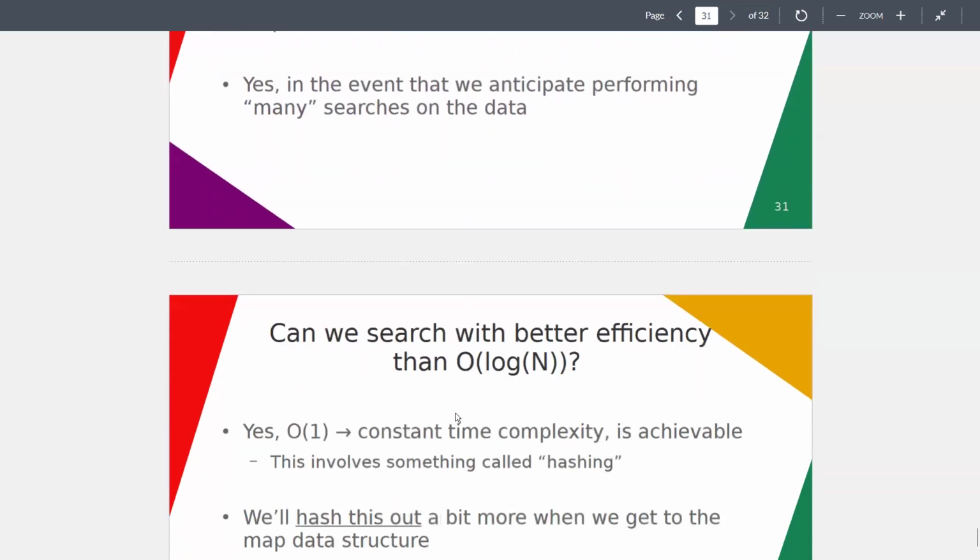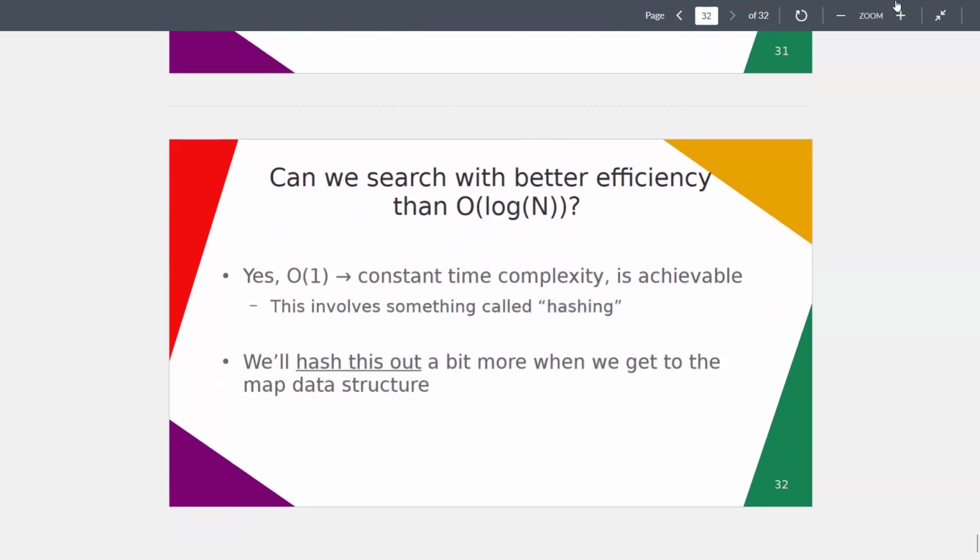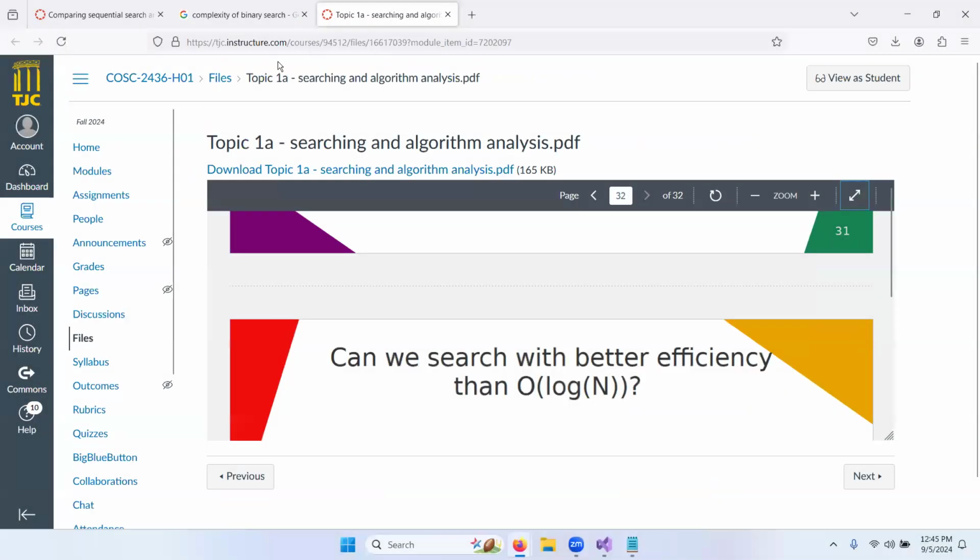So is it worth it? There is a big O1 search algorithm, and it's related to what's called a hash function. So that's it for the slides on searching and algorithm analysis.